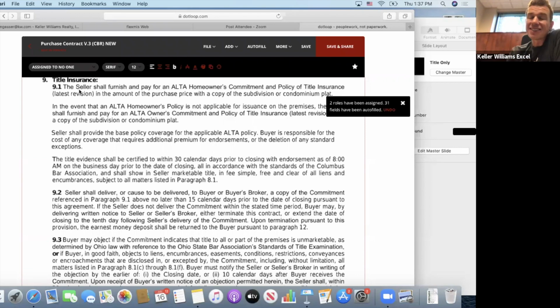Title insurance. The seller pays title insurance. The Alta title insurance policy is kind of like they explain it's the Rolls Royce or the Cadillac of title insurance, as if there's car title insurance. Anyways, basically what title insurance is, in case the title company erroneously gave you title without the seller paying off a lien or something, it protects you from having to pay that as the buyer. Yeah, it's just legalese stuff.